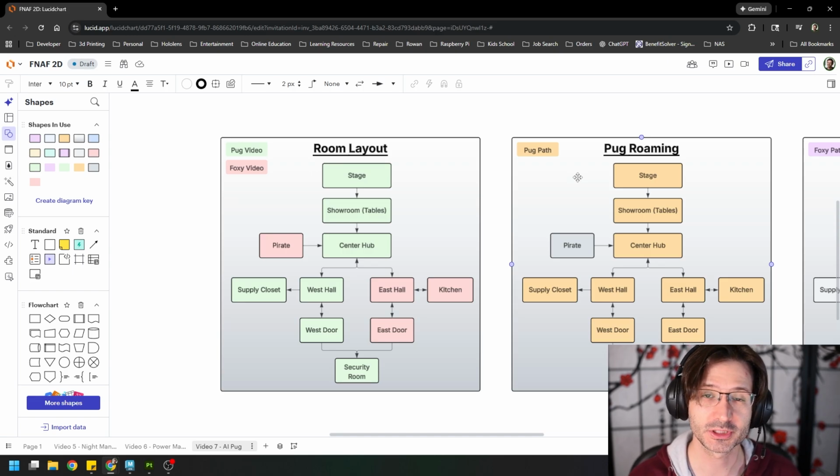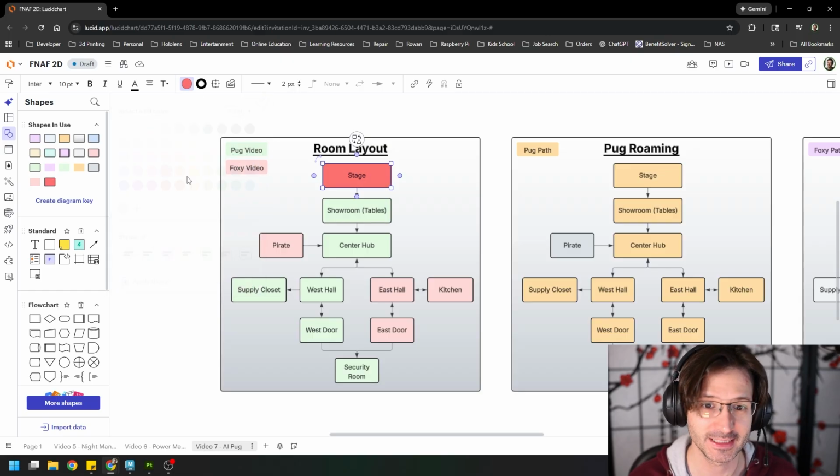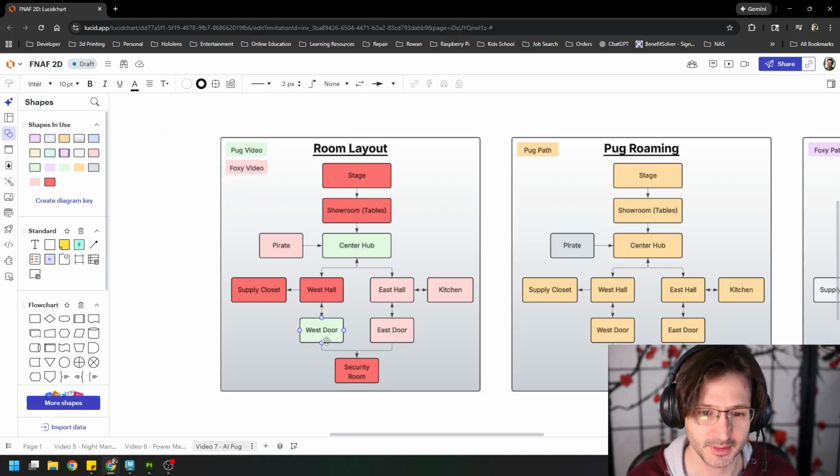For the next video, we're supposed to be working on the pug. Those are the green ones that we see here. Let's highlight the most important rooms, get them up and running, and move on from there. So the stage is our starting point. I'm going to flag this as a necessary one. All right, so we've cut out the center hub and the west door. We just need to get the rest of these locations functioning.